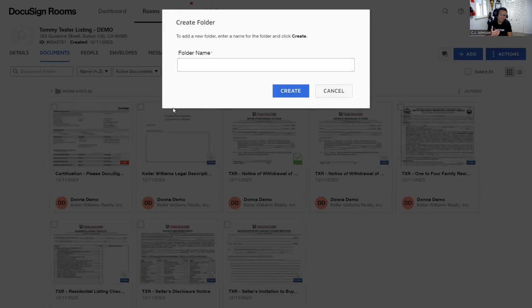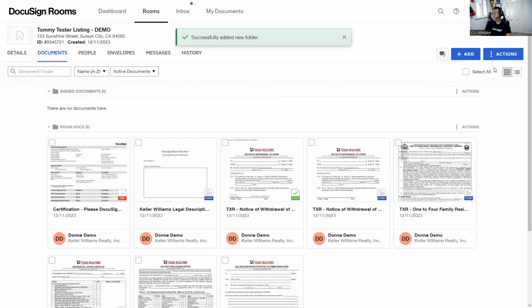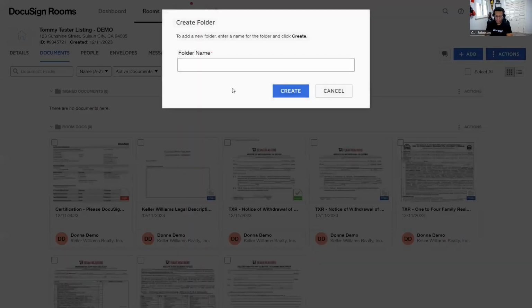In this moment, we're just going to select the folder name. In the past, a lot of agents might put signed documents as a folder. So I'm just going to put that here, but obviously you can create whatever kind of title you need for the folders that you're going to create here in the room. I'm going to go in once again and create another folder. So I'm going to go into that blue Actions button and go ahead and create one for my PDFs as well, just to give you more examples here.